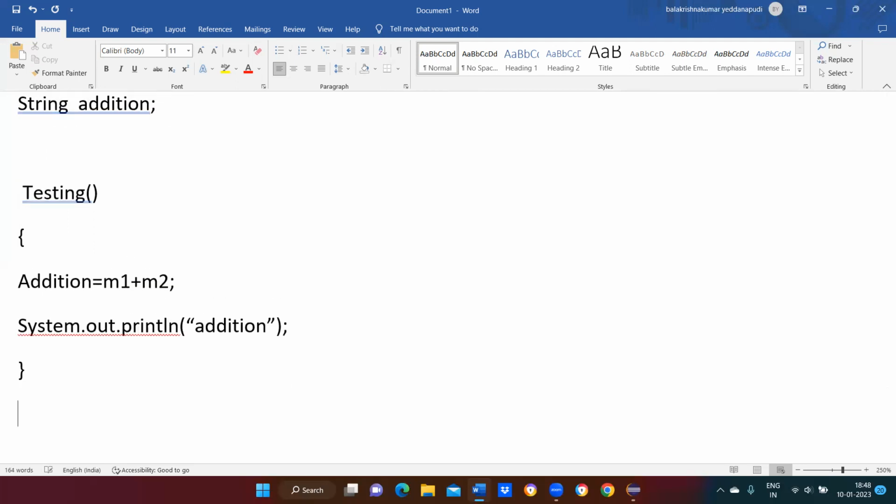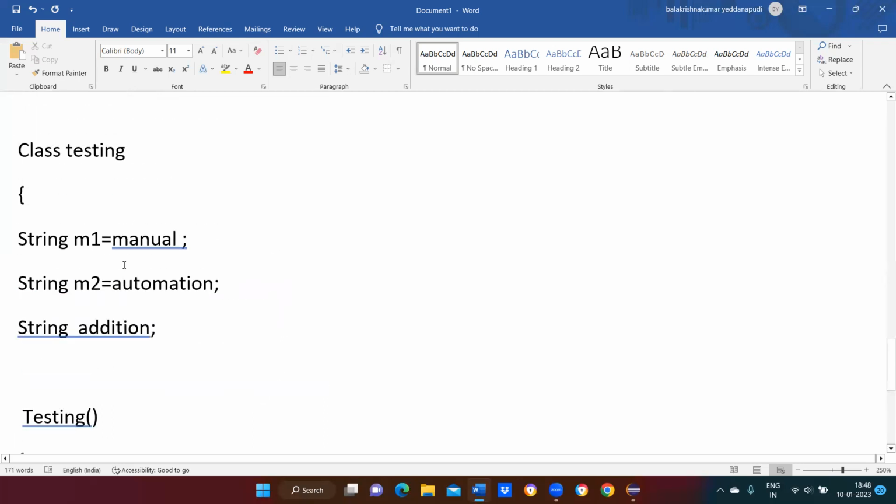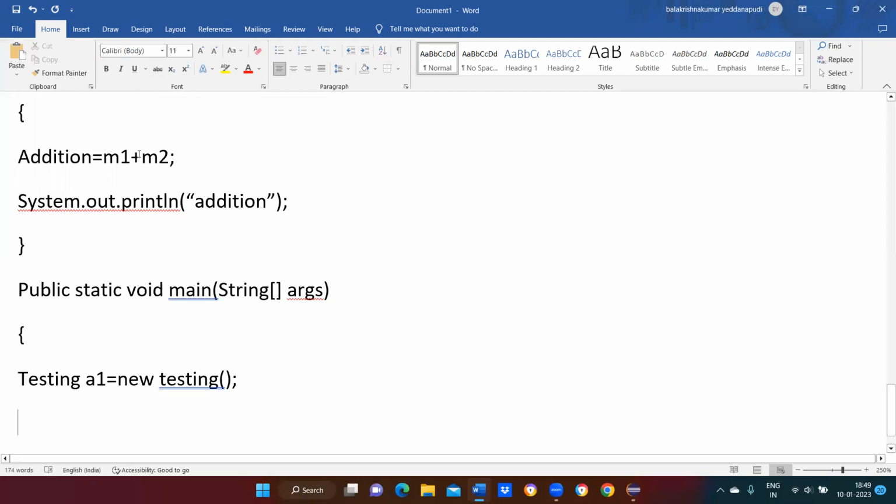Now I'm going to create the main method. Public static void main string comma args. Under that, what is your class name? Testing, right? Testing a1 equal to new testing, right? Now, you no need to call the function again.